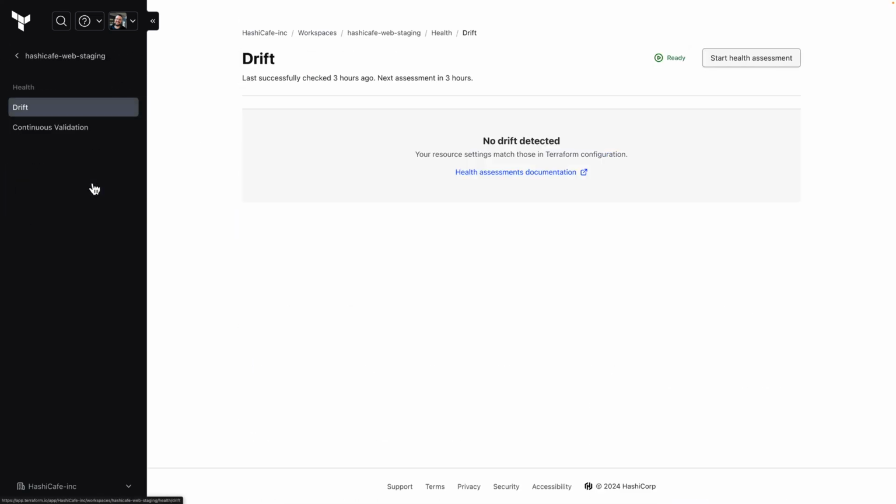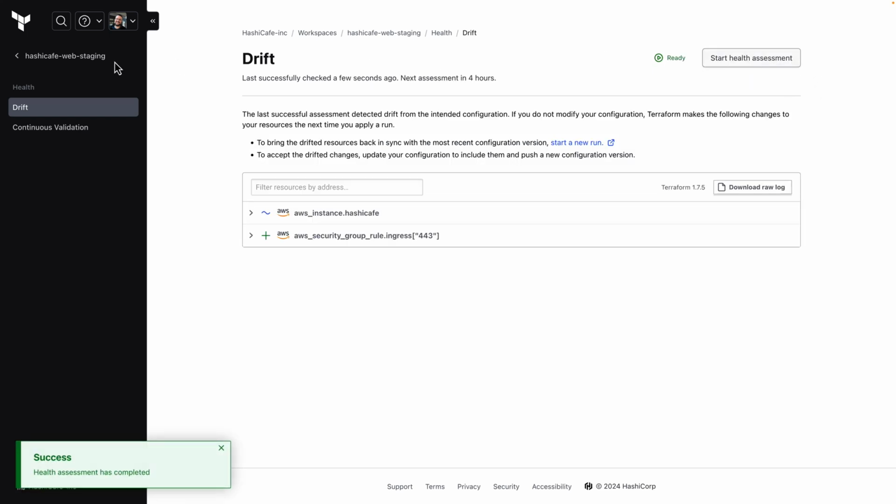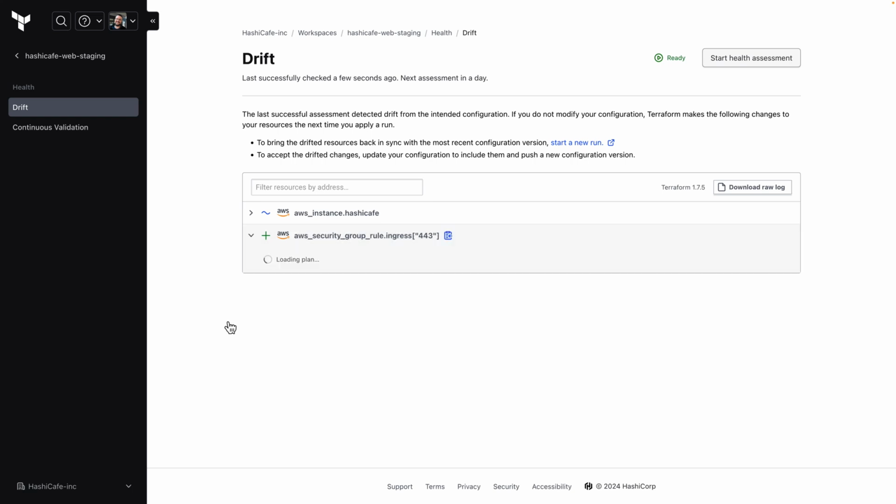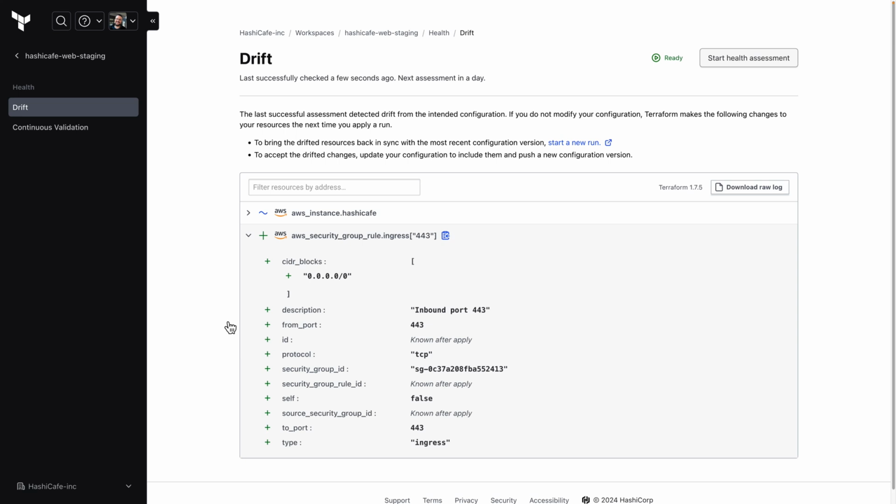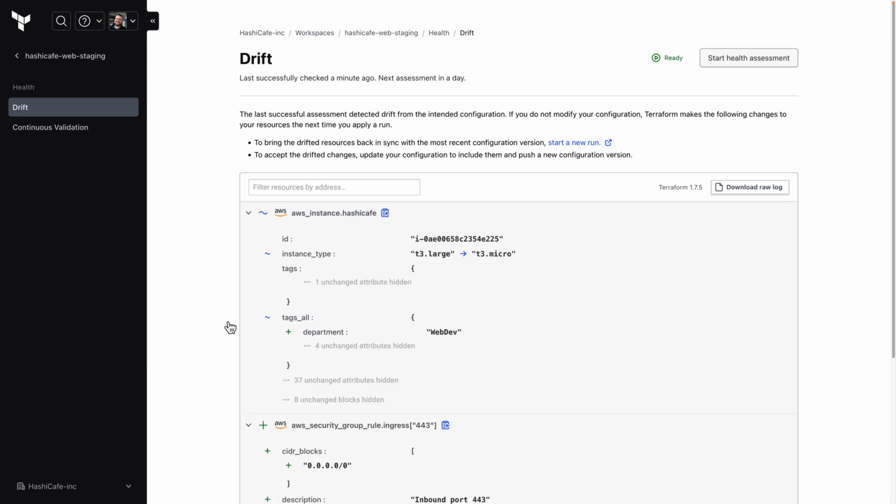Assessments run automatically in the background, and you can also trigger one immediately, which I'll do right now. Once the assessment completes, we can see that some drift has been identified. These are some changes I made earlier in the AWS console. For each drifted resource, we see what has changed and what actions Terraform would take to bring the drift back in line. In this case, it looks like we've had a security group rule go missing because Terraform is telling us that it needs to be re-added. And there have also been some attribute changes on the AWS instance, like the instance type has been changed from T3 micro to a T3 large.